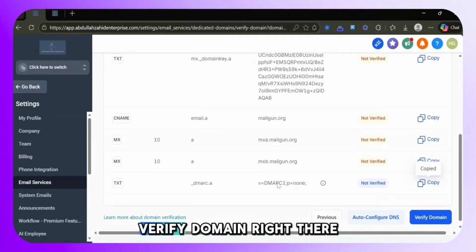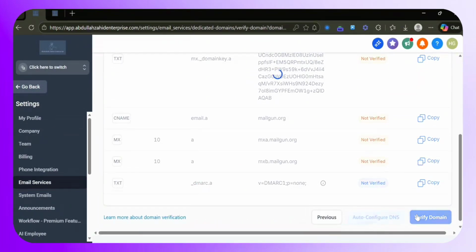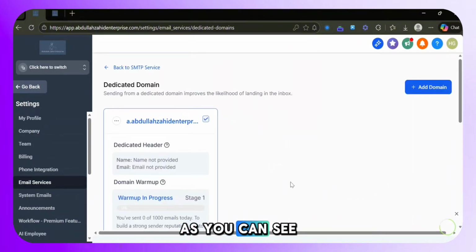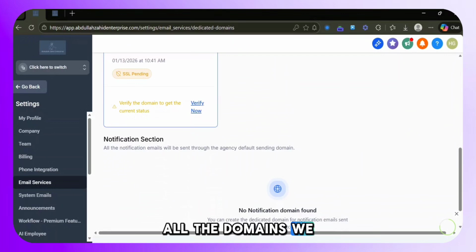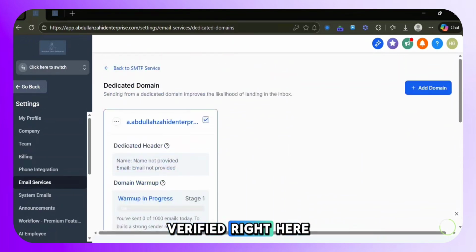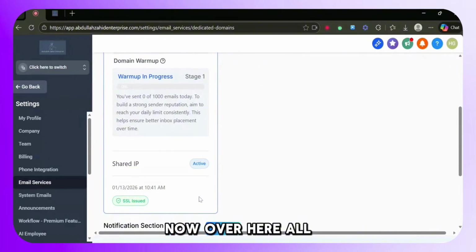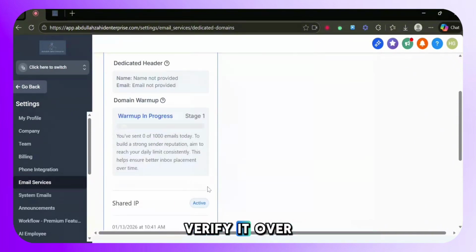click verify domain right there. You verify the domain. And as you can see, all the domains we did have been verified right here. And most times it will still say verify now over here. All you have to do is click that and verify it over again.